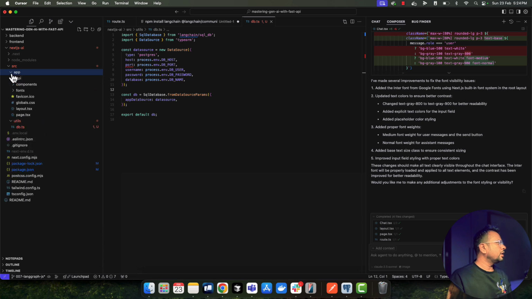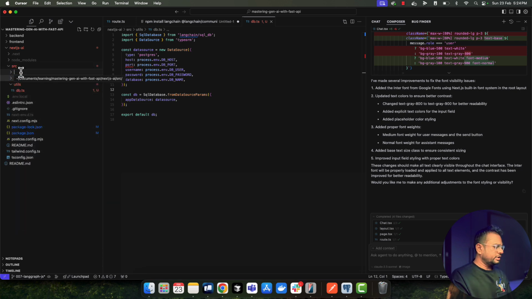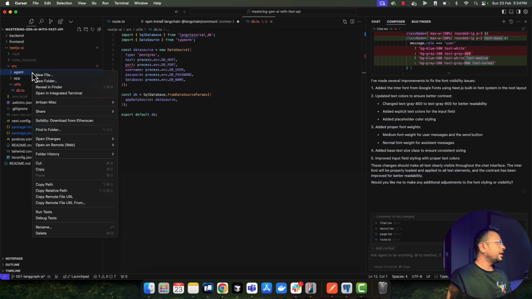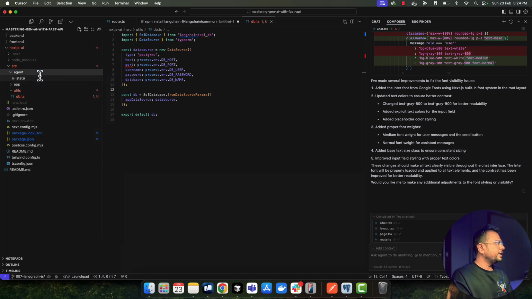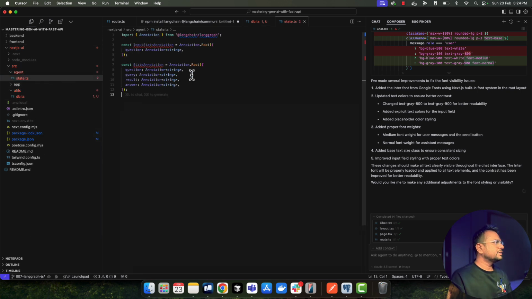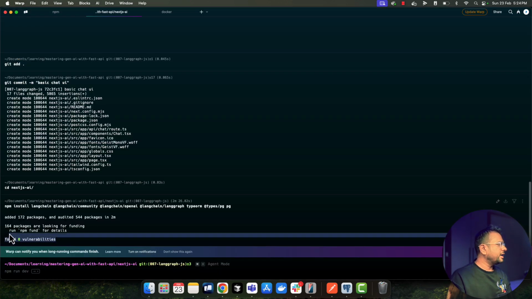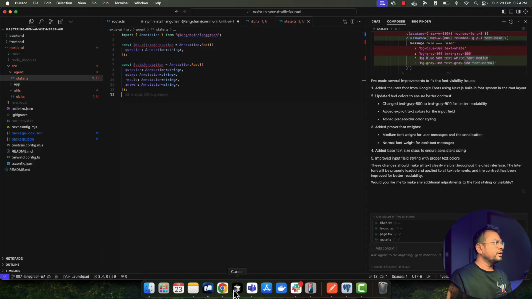So I can create a new directory called agent and state.ts, and let me check. All right, I think our dependencies are installed now. And what I'm going to do is export both of these states, export const.